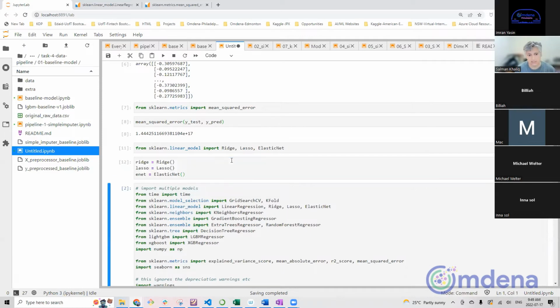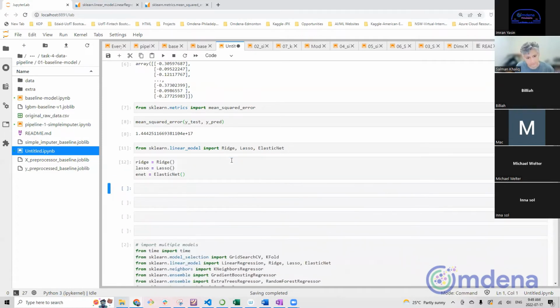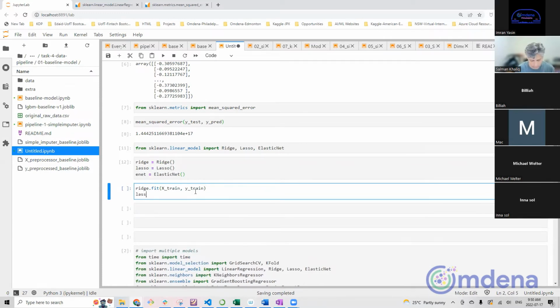So let's instantiate them. That is what I'm going to do. Now let's fit them individually and see what kind of result I'm going to get. I would just fit the first one. Let's fit ridge.fit(X_train, y_train). You see the pattern is exactly the same. I will train it, and then I will also do the lasso as well.